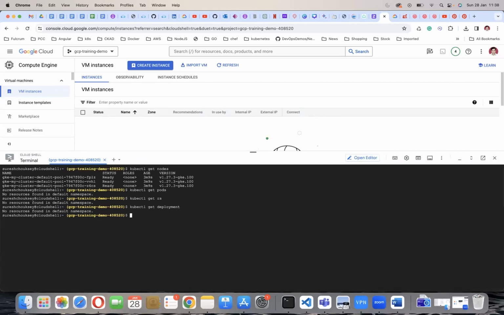Now we want to create a replica set, right? Yesterday we already completed that part. So if we go into the K8s directory and run the ls command, we have the demo. The ls command.